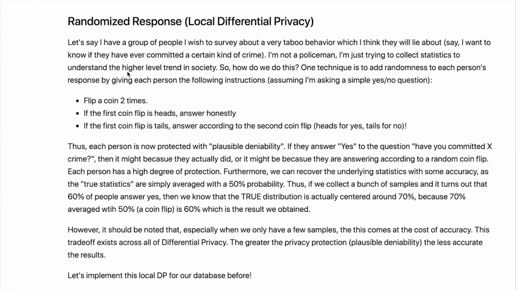As you may remember, if you have a group of people that you wish to survey about a very taboo behavior, then we give them these interesting instructions as to how they should answer. They flip a coin 2 times, and if the first coin flip is heads, they should answer honestly. However, if the first coin flip is tails, they should answer according to a second coin flip. And this gives each person plausible deniability, while simply averaging across all of their answers with a 50% probability of saying yes or no.